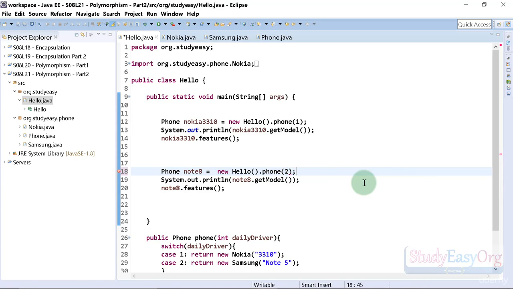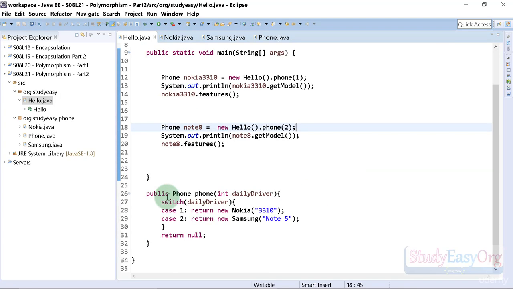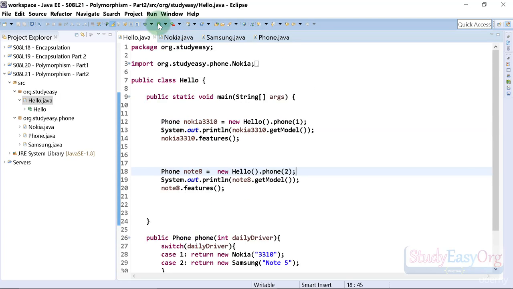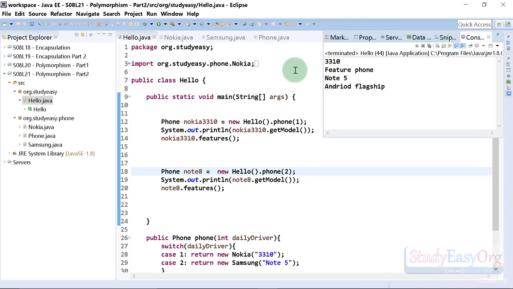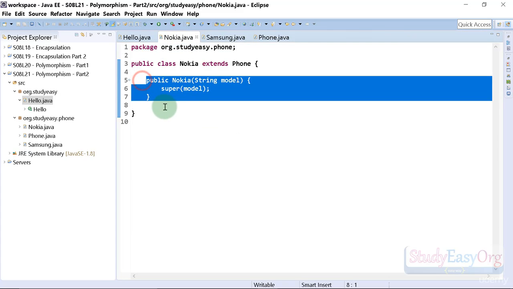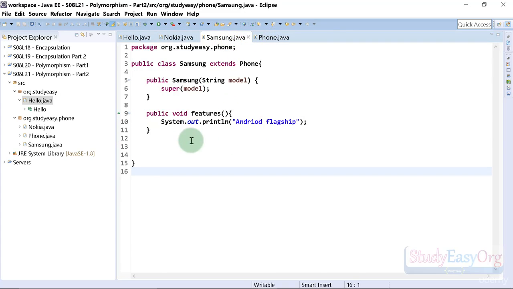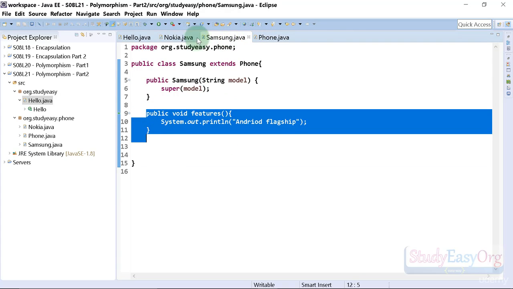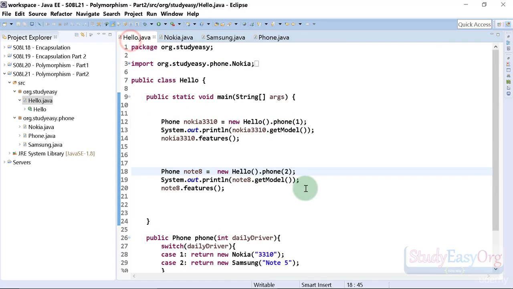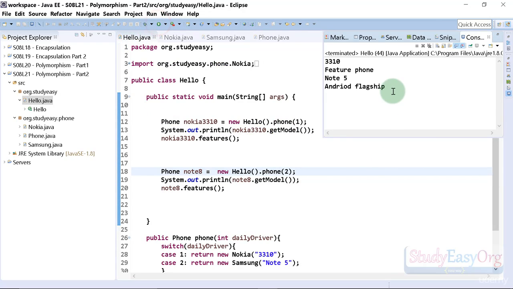Now what we are doing is generating an object based on a method, and this method is returning an object. But even then, our program will work properly, and we can see that the features method is being called automatically, meaning the switching is done properly. For example, in the case of the Nokia class, we don't have the features method, but the features method has been called from our parent class. But in the case of the Samsung class, we have the method features. So the features method from the Samsung class has been called automatically.